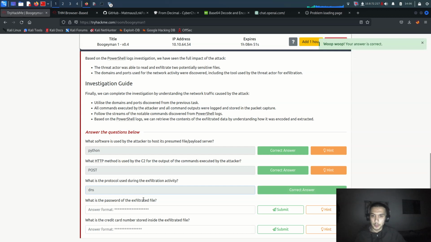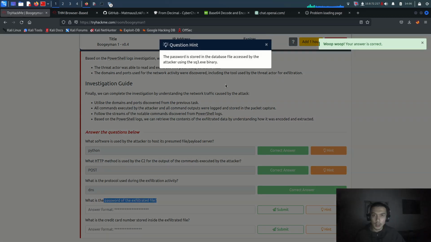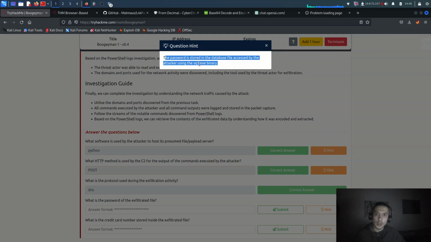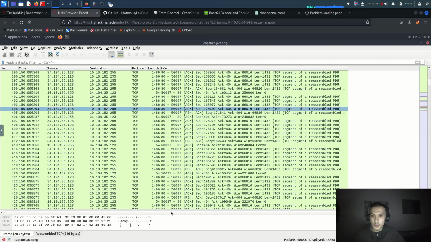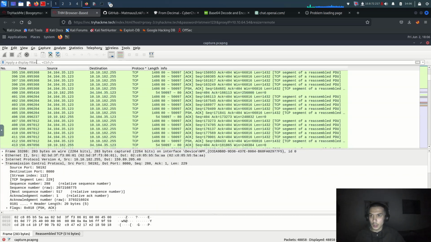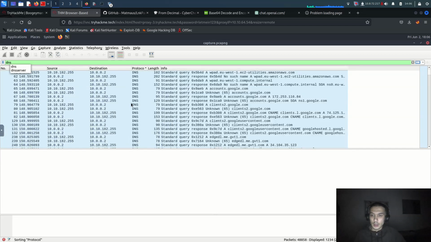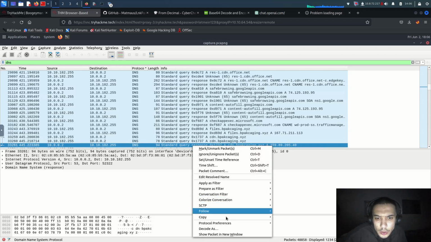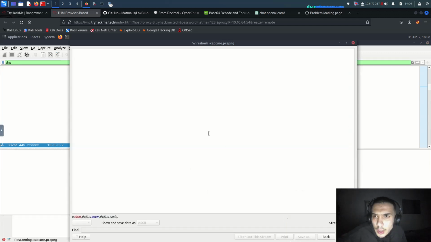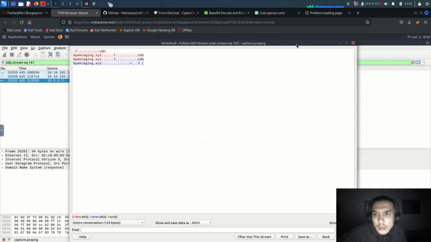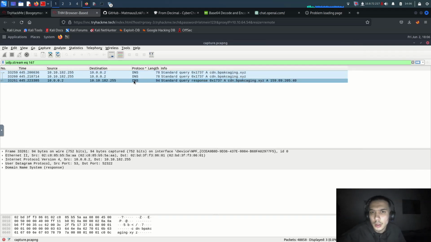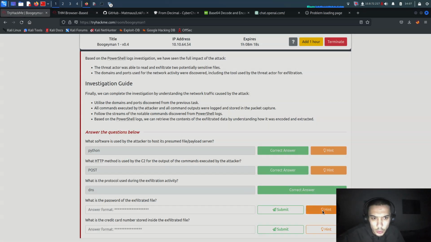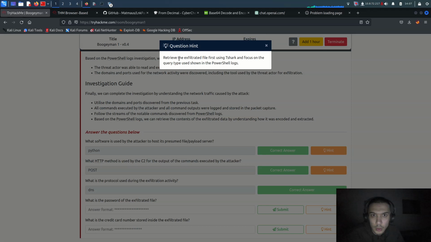We find that DNS. What is the password exploited file? The password is stored in a database file accessed, and you can use sqlite3.exe. All right, I think it's time to go DNS, right? All right, let me go DNS here. Like that. All right, let me say follow UDP stream. It's empty. All right. I think we have to be looking for sq3.exe, right? Yep.